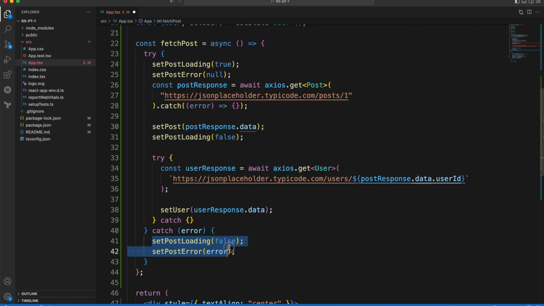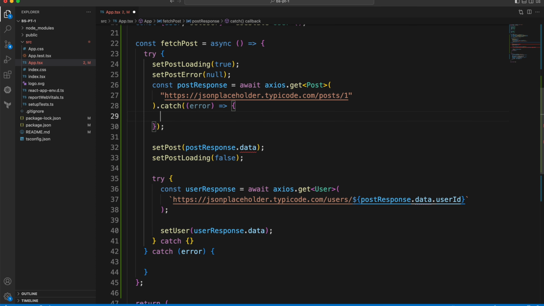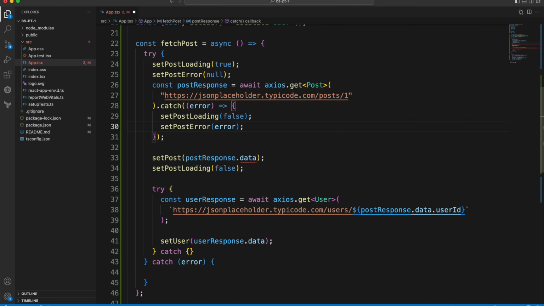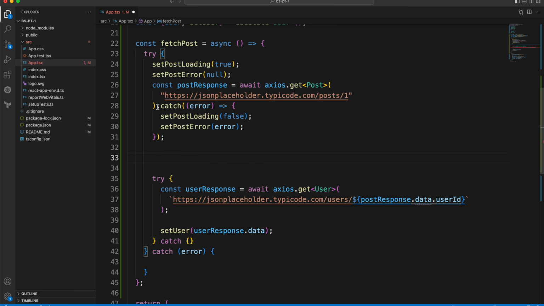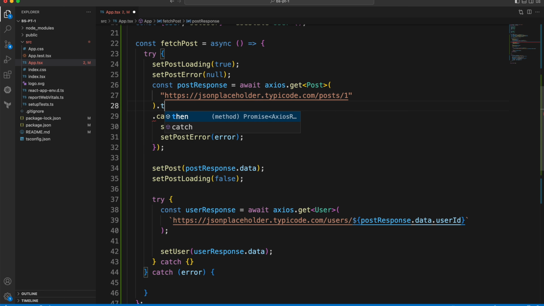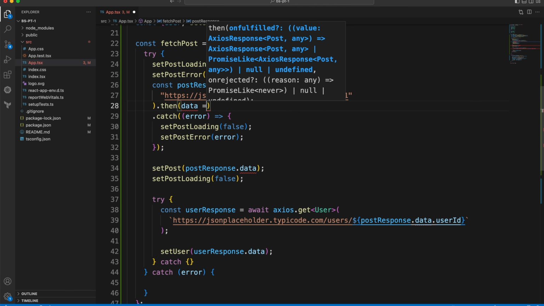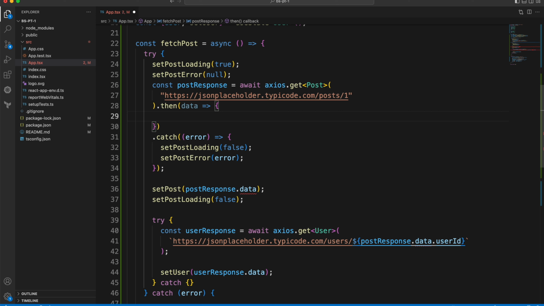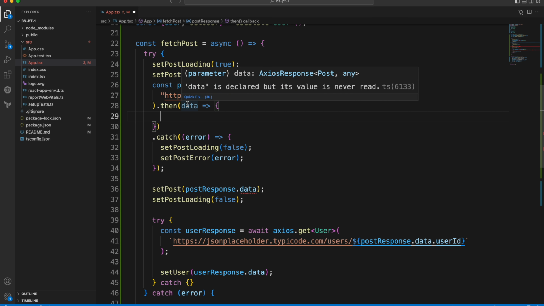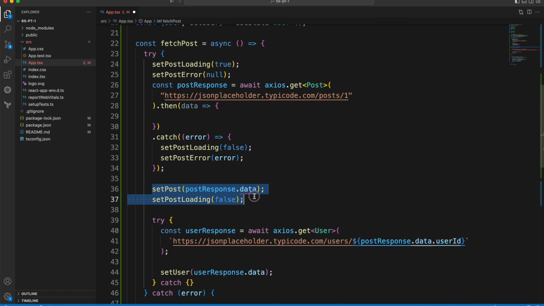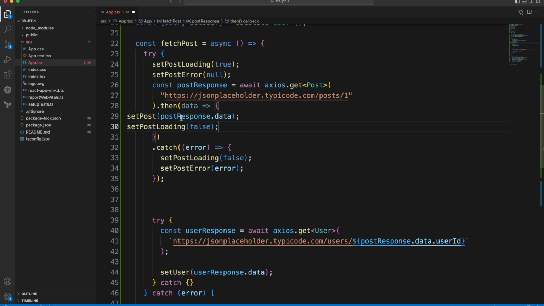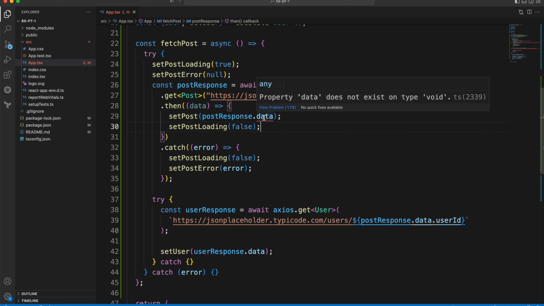Let me show you. In case you have any confusion, we can have it like this, and this data we can have, and in a similar case we can have data. And if we hover over the data, we see it's an axios post, so let's copy this from here, we can put it here. Sorry, let me remove this.